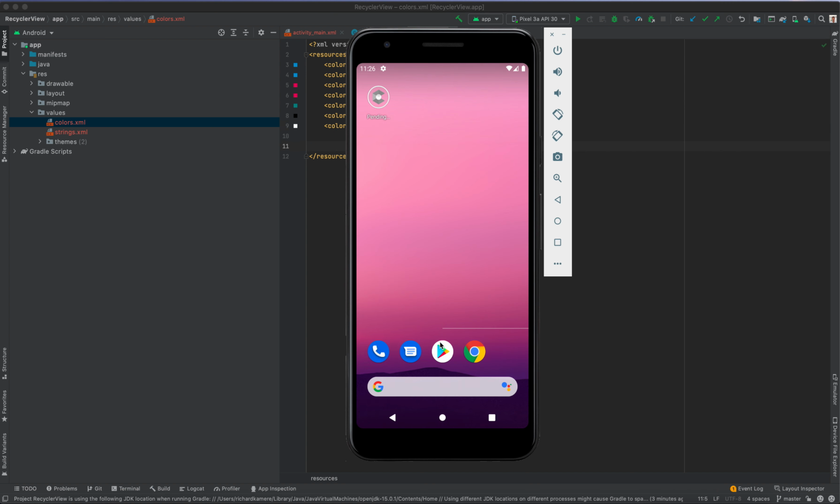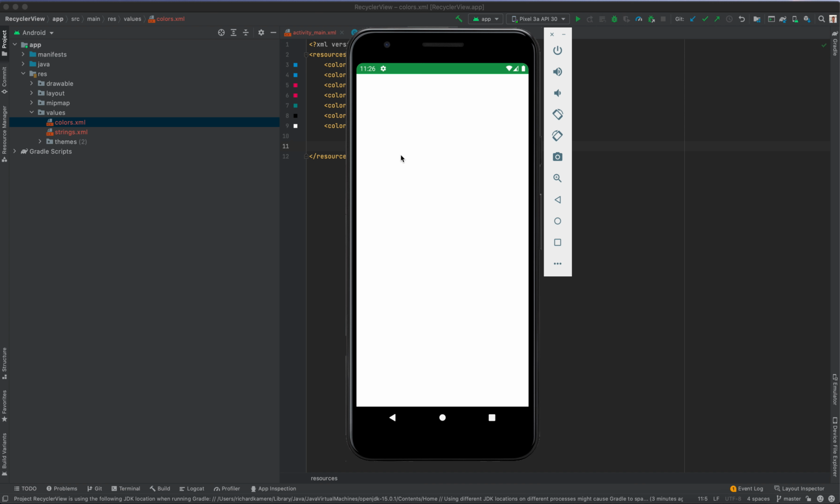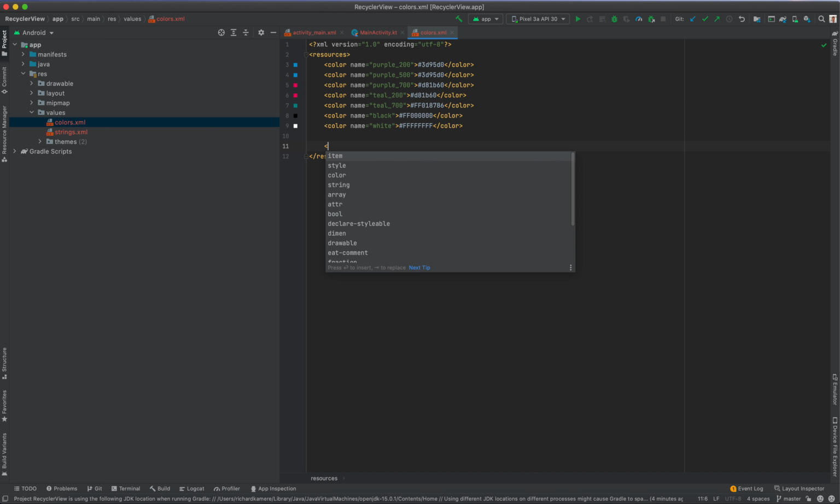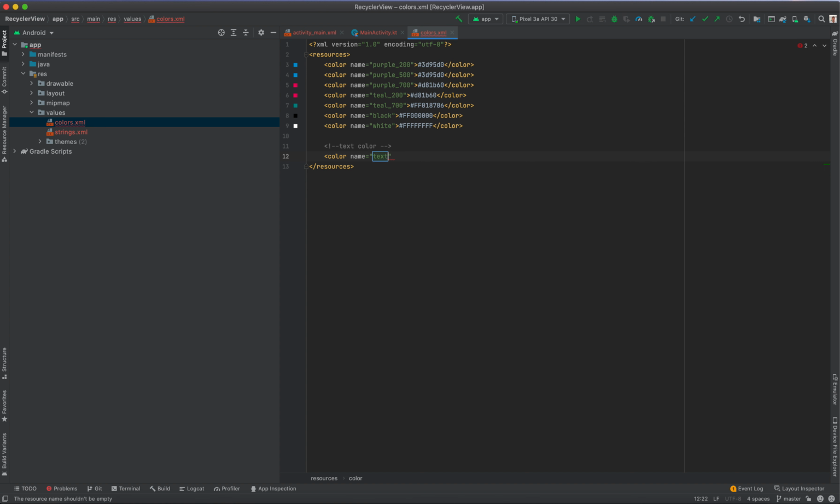Then we need other colors. We need these colors, that is the header color, and also the text color, this one. So I'm going to define text colors. This is how you comment within the XML file. So I'm going to have color, and then the name, I'm going to have text color. And for my text color, I'm going to have 2F3D52. We always begin with hash.